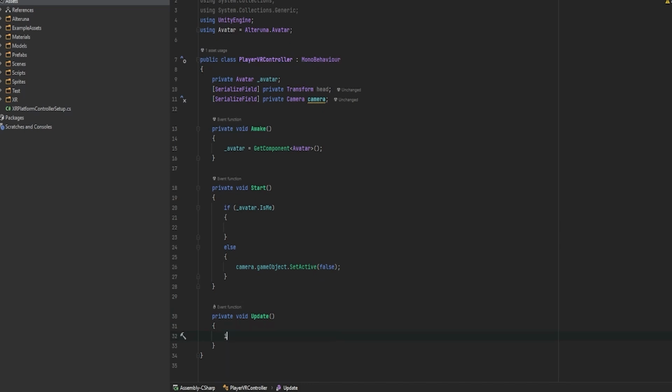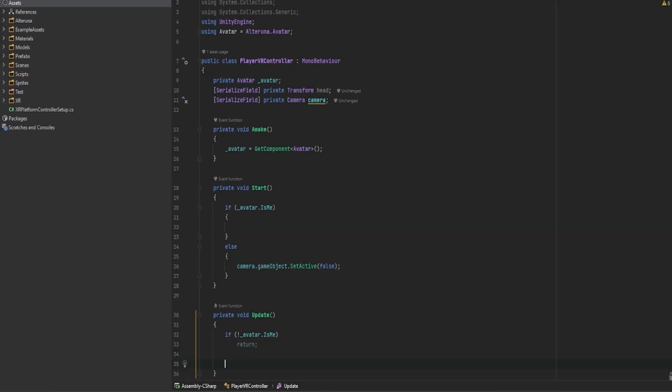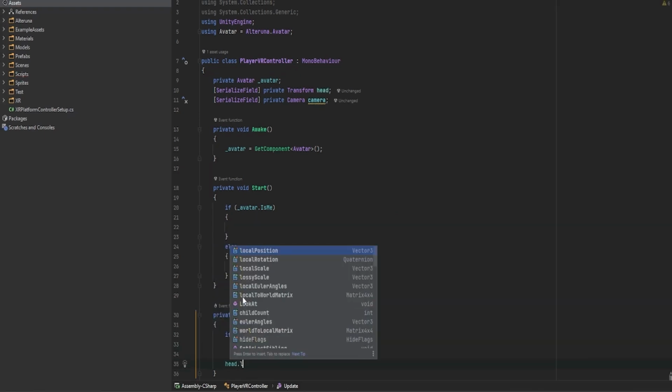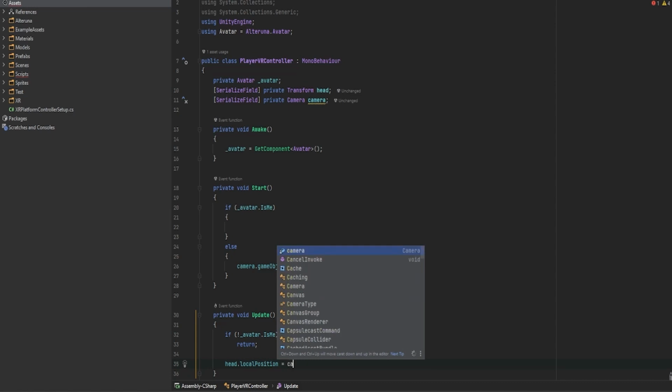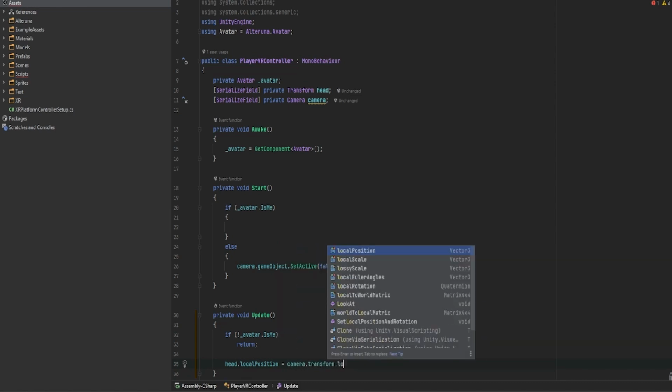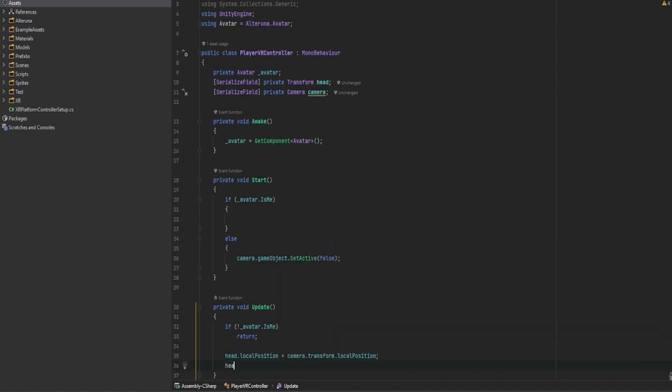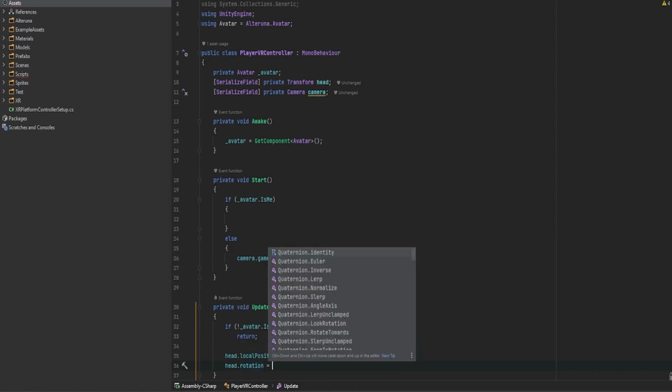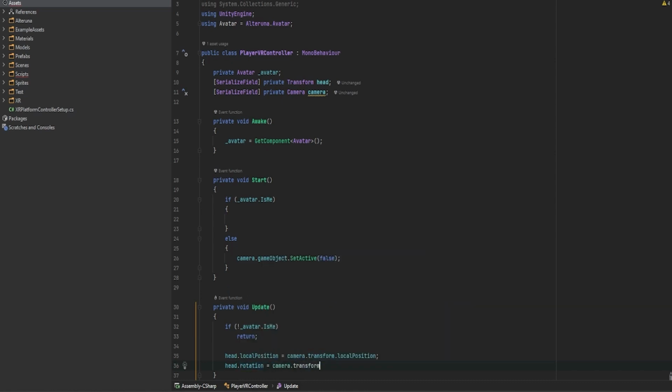So let's go into the Update loop and just make another check. Say if avatar is not me, we will just return. And then down here, we will take the head.localPosition and set it equal to the camera.transform.localPosition. And we can also grab the head rotation and set it equal to the camera.transform.rotation. It's really that simple.